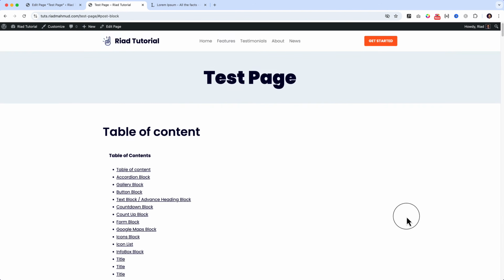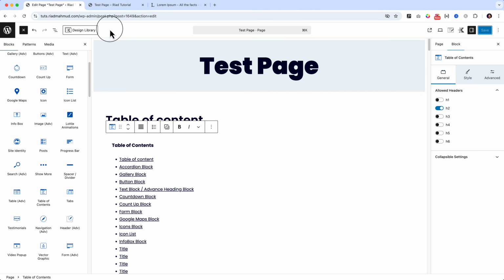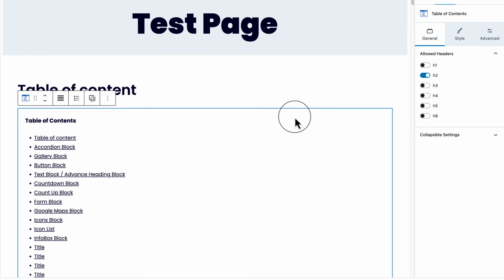Now let's explore the styles inside the table of content. So currently I'm using the H2. When I select the table of content, you can see the allowed headers H2. Basically the H2 will help me to only navigate through the H2 headings added inside the page. But if you want, you can target other headings inside the same page by activating the items from here.